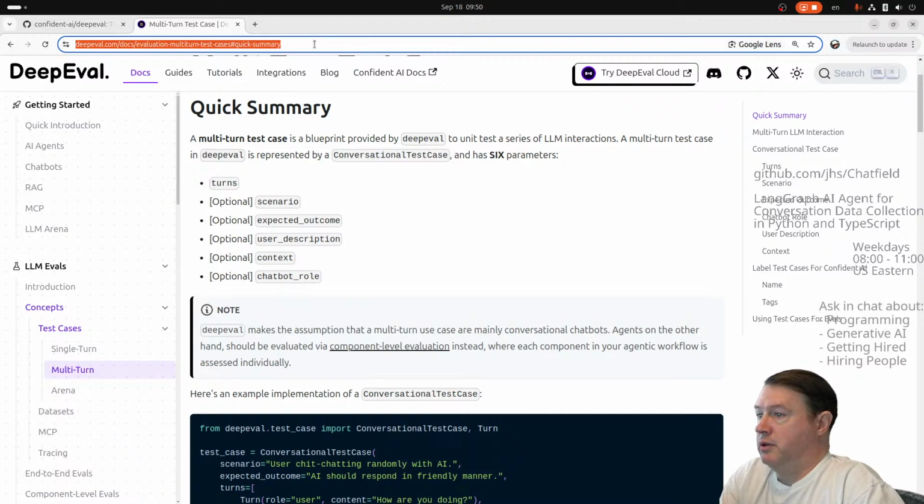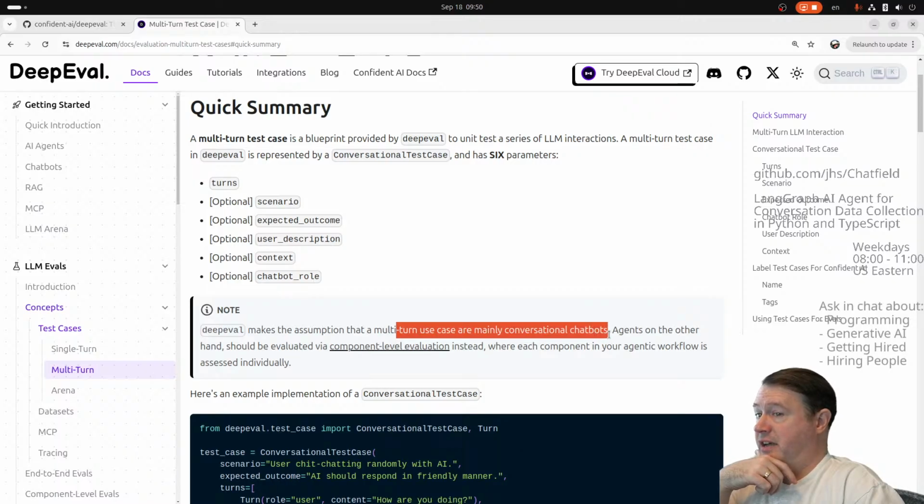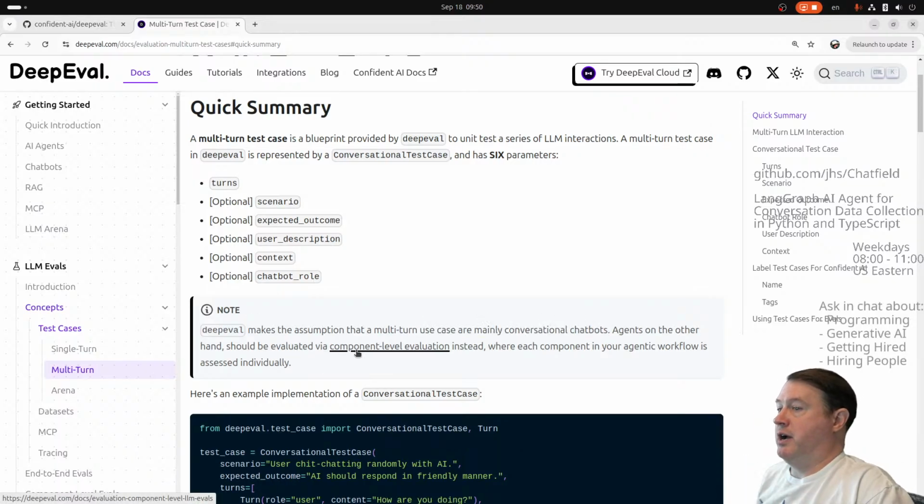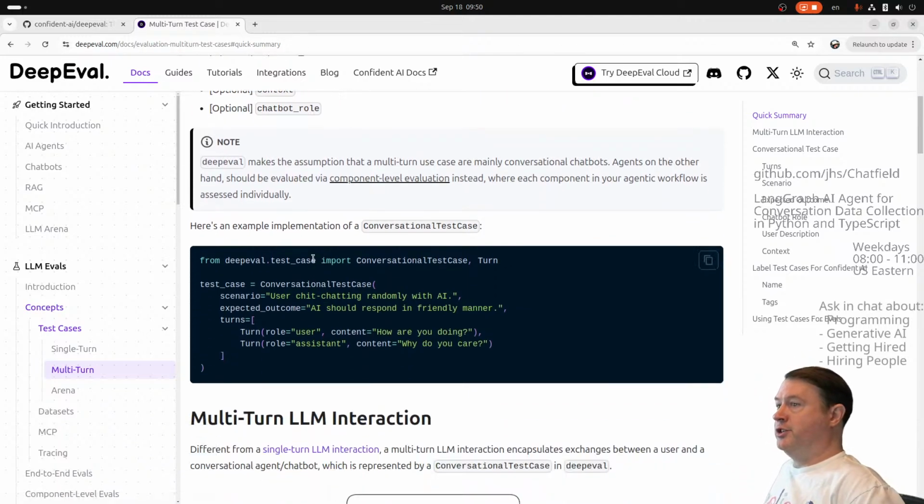Okay. Makes the assumption that they're mainly conversational chatbots. Definitely. Agents, on the other hand, should be evaluated at component level. Yeah. Conversational chatbot, definitely. Here's an example of implementation of a conversational test case.